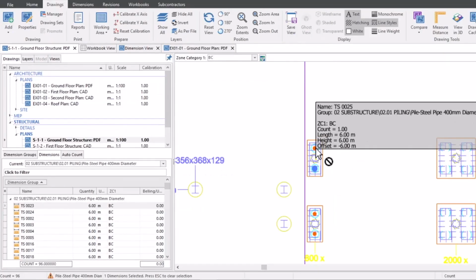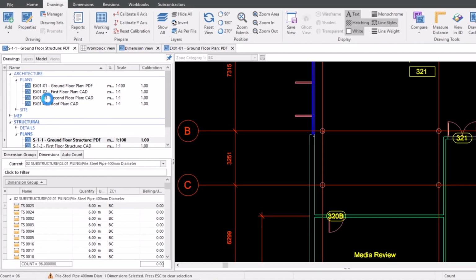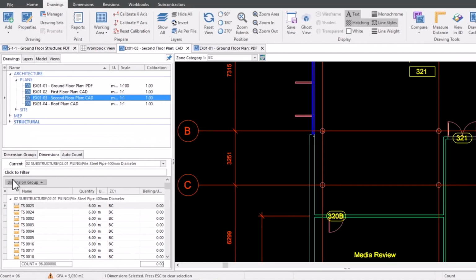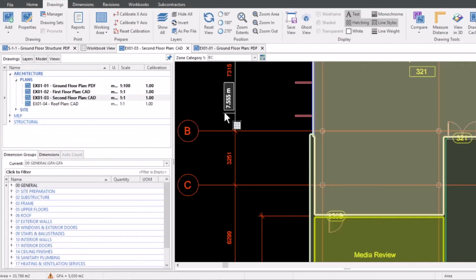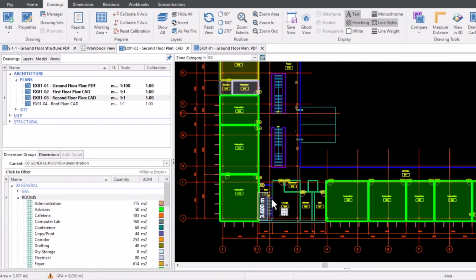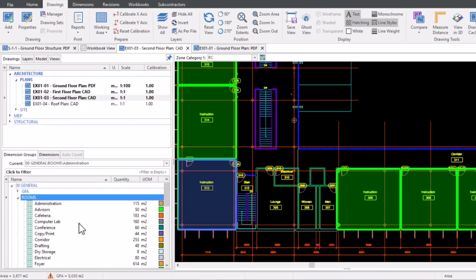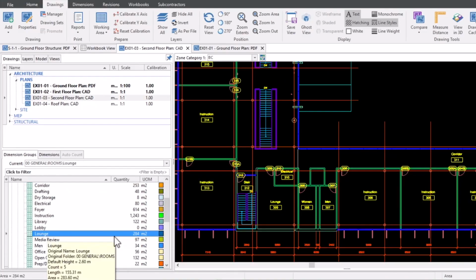When we're ready to start our takeoff, make sure we've selected the Drawings tab. When we hover over the drawing, we can see the lines now highlight in green when the cursor connects to them instead of orange. Now, before we start measuring, we need to select the relevant dimension group. We want to measure an area from the lounge, so we'll just select the lounge dimension group. Note the quantity already in here is 284 meters squared.